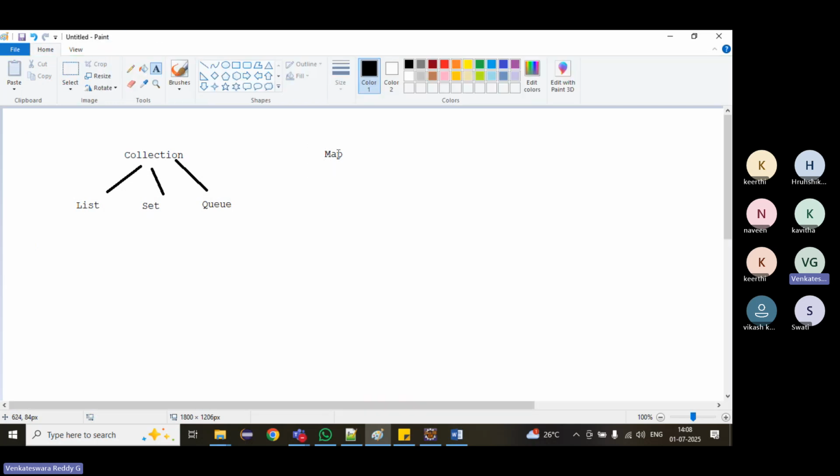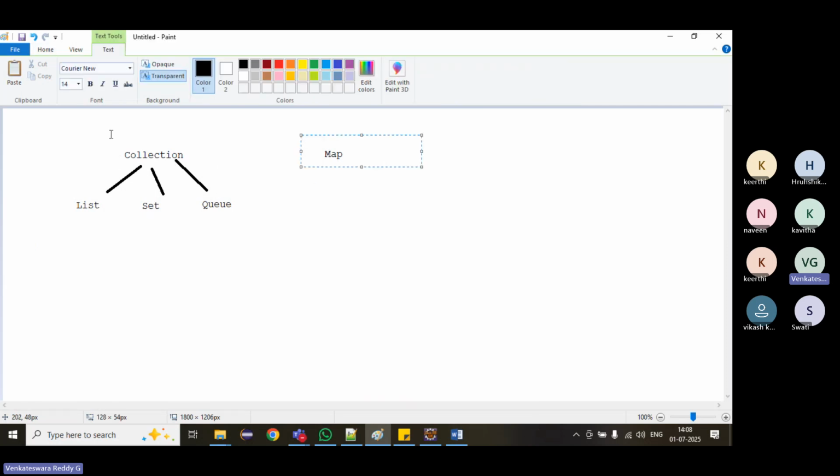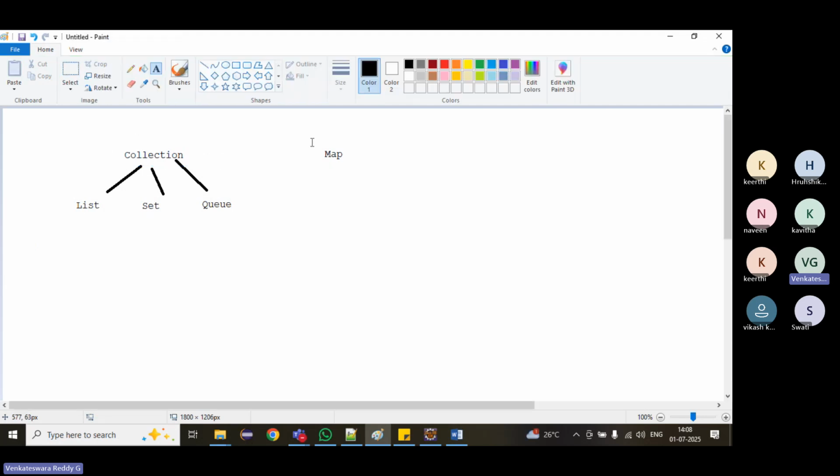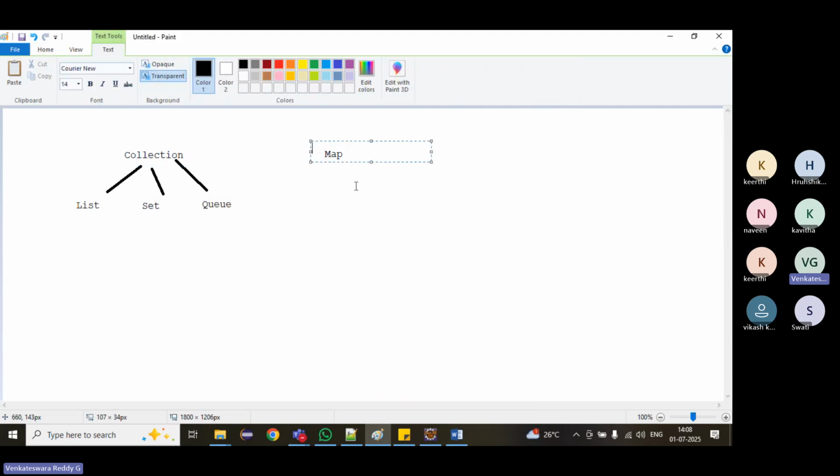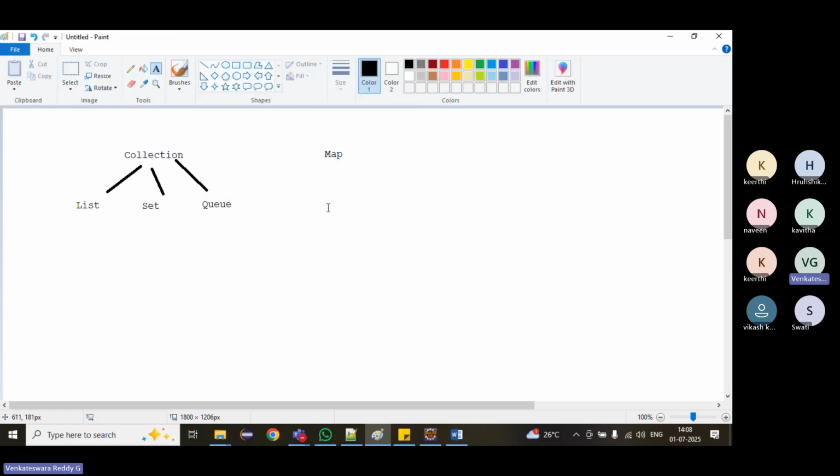Some people will get confused about it. Map will not come under the collection interface. This is a separate root interface. Collection is one separate root interface, and Map is another separate root interface. Both are different. These are all interfaces.